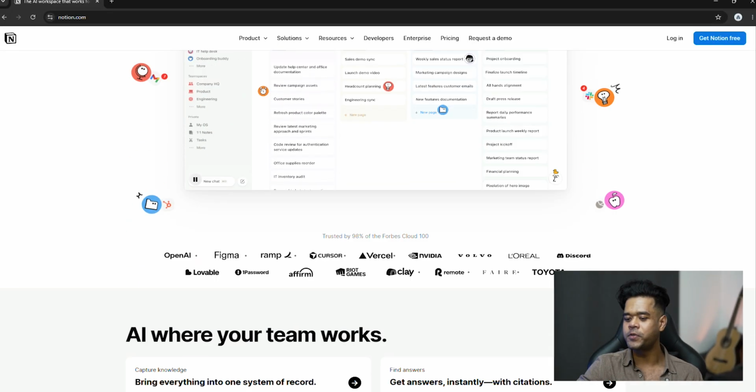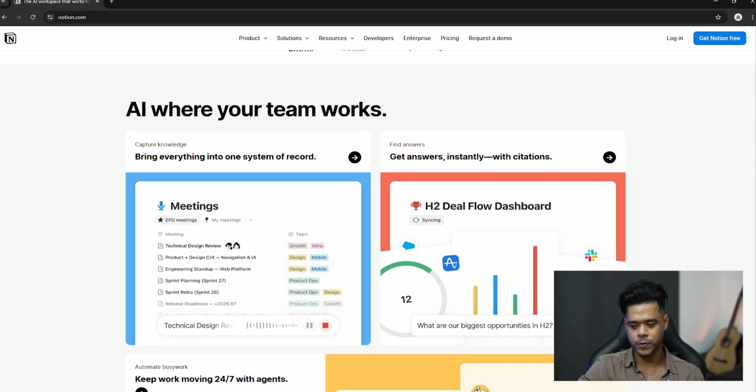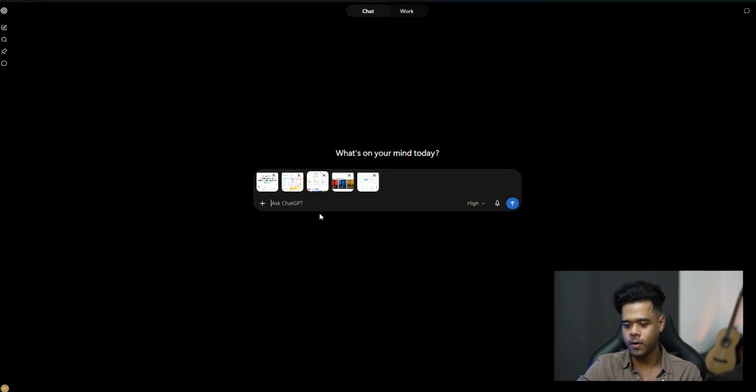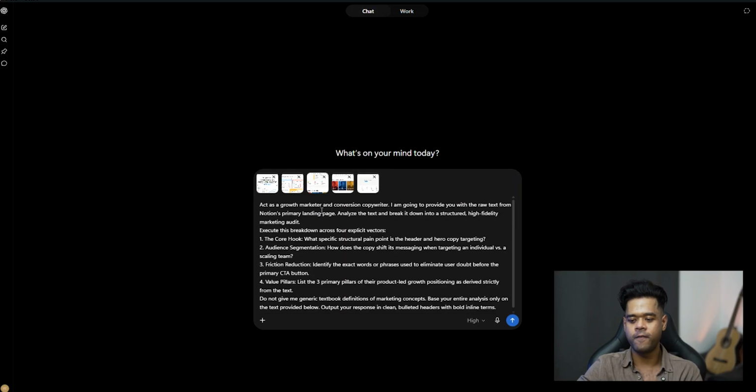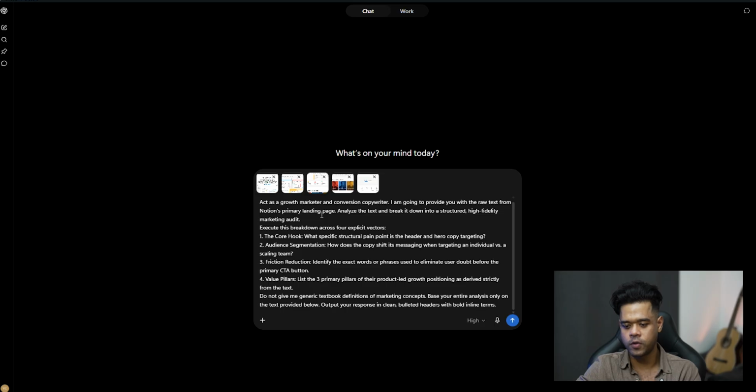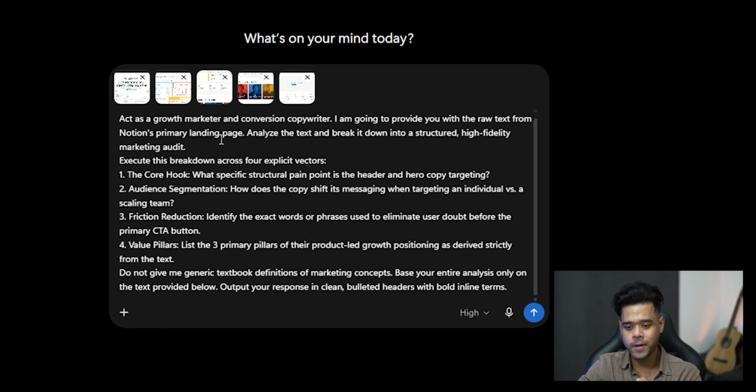First, we need to extract Notion's core message. I copied the raw text from their primary landing page and fed it to ChatGPT using a structural copywriting prompt to analyze their hooks. And here is the prompt.